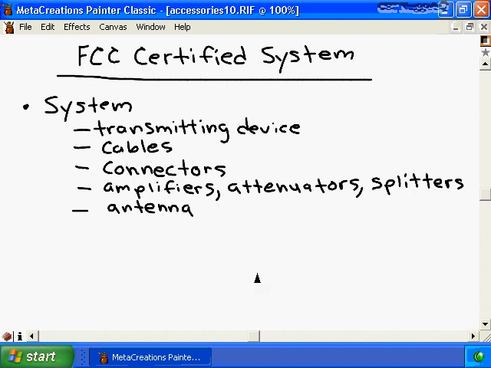Now, you might be thinking to yourself, well, wait a second. When I purchased a wireless access point, I didn't have to go to the FCC and get this certification. Well, what happens is that the manufacturers of this wireless LAN equipment will obtain an FCC certification for their hardware, such as your wireless access point.